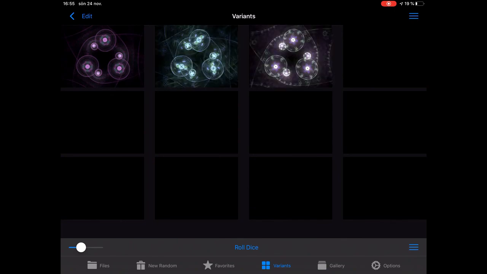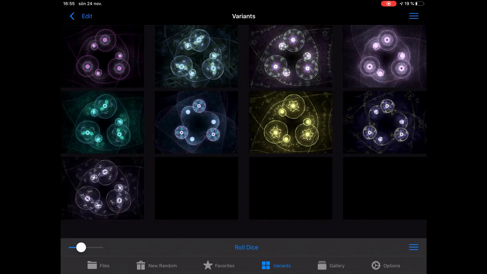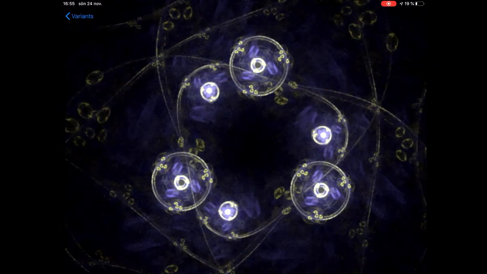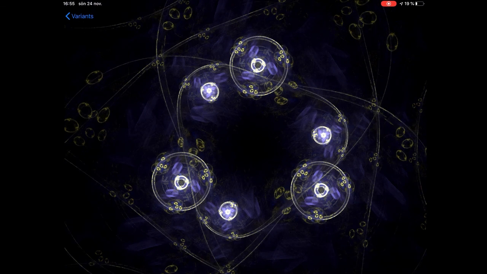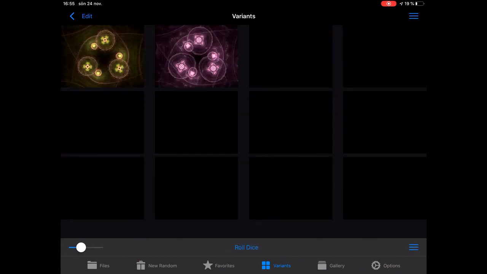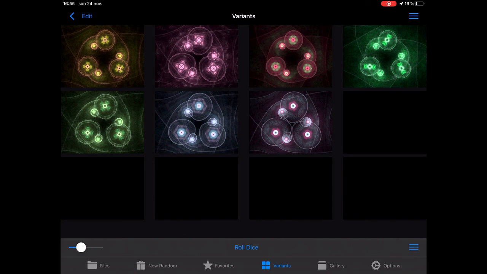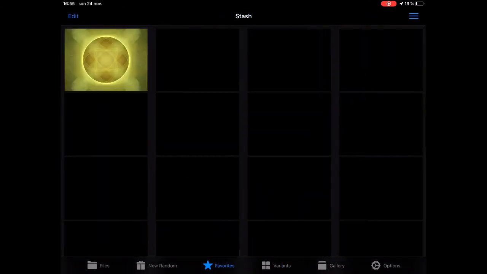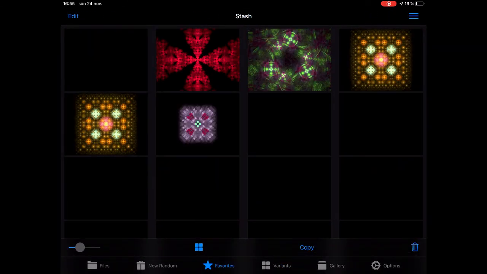Find something more. Let's see if we find something more. This blue one here was rather interesting. Thanks to these yellow circles around here, looks like some kind of script or something. No, not interesting enough, I think. Okay, I think that might be it. Go to the favorites and see which one do we want to render.